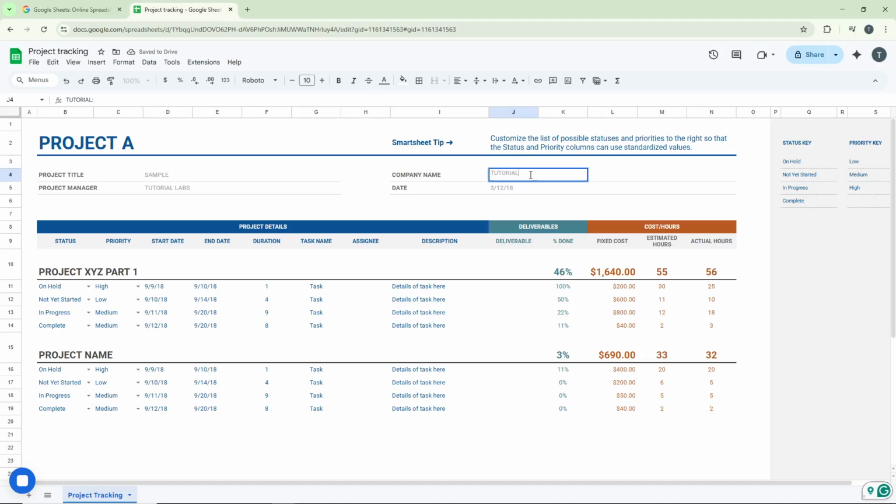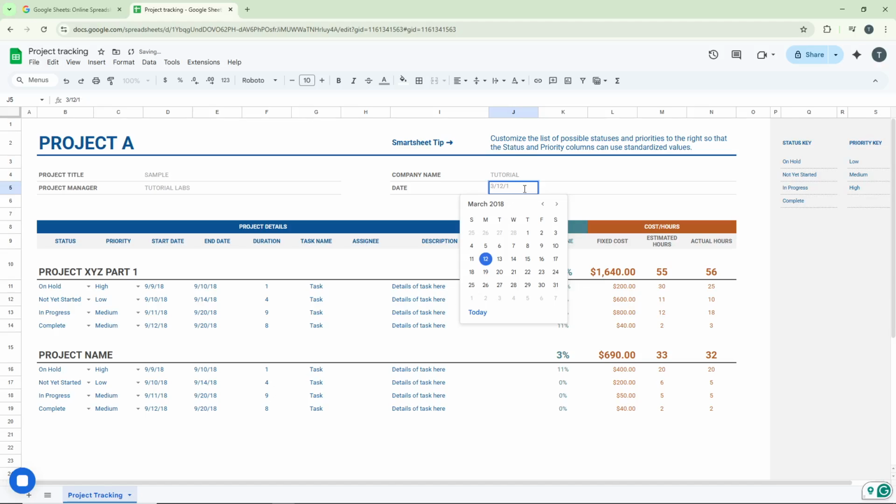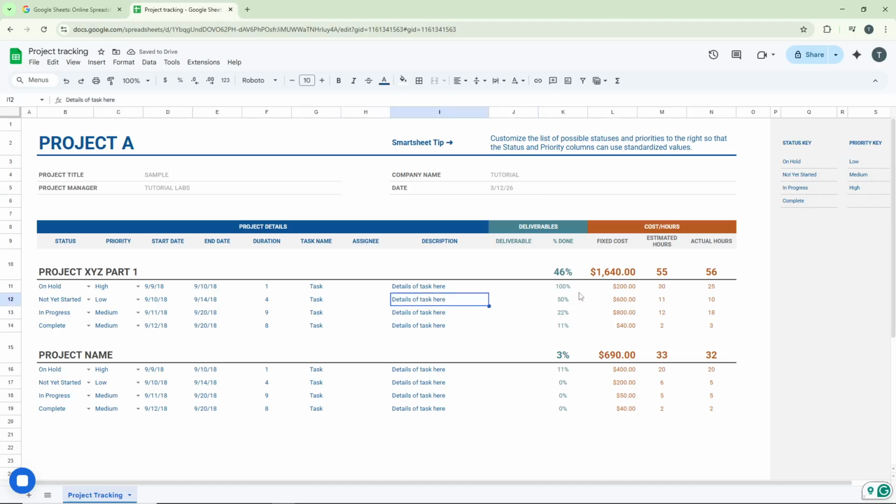Beyond the header information, you can also edit the other content within the template. This includes task names, deadlines, assigned team members, status updates, and any other fields the template provides. The beauty of using a template is that the structure is already there, so you just need to fill in your details. You can also add or remove rows and columns as needed to fit the scope of your project.